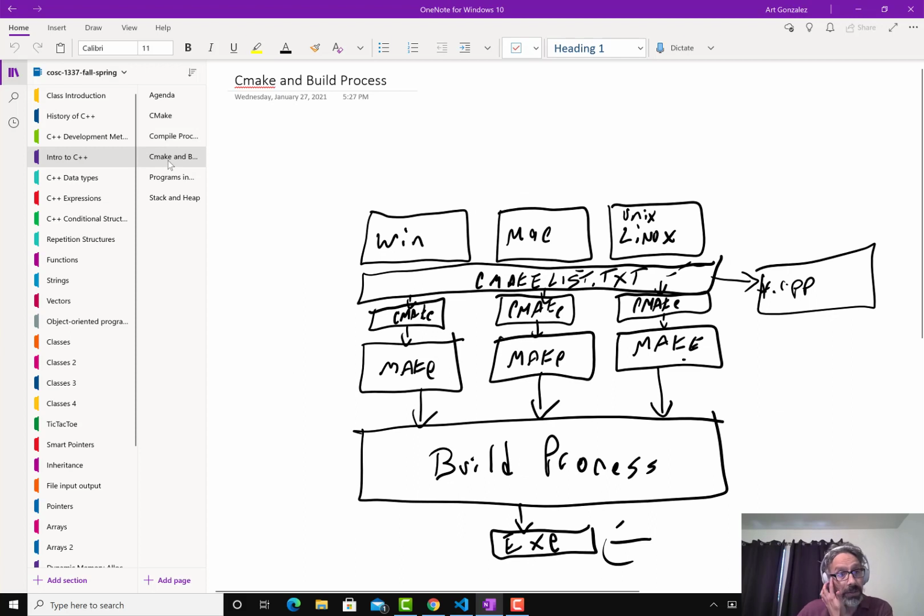And then we talked about how the CMake process allows us to create one CMake file, and regardless of which operating system we use, the make files for each operating system are created, and then a build process comes into play, and then an executable is created.